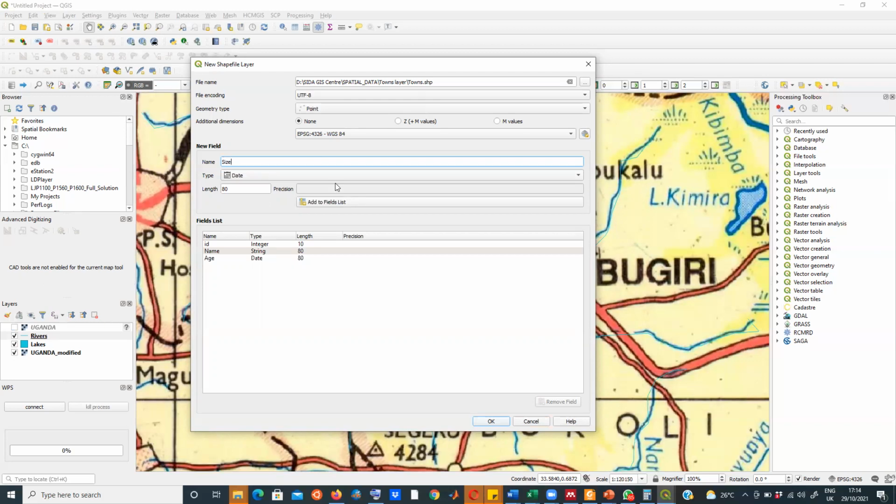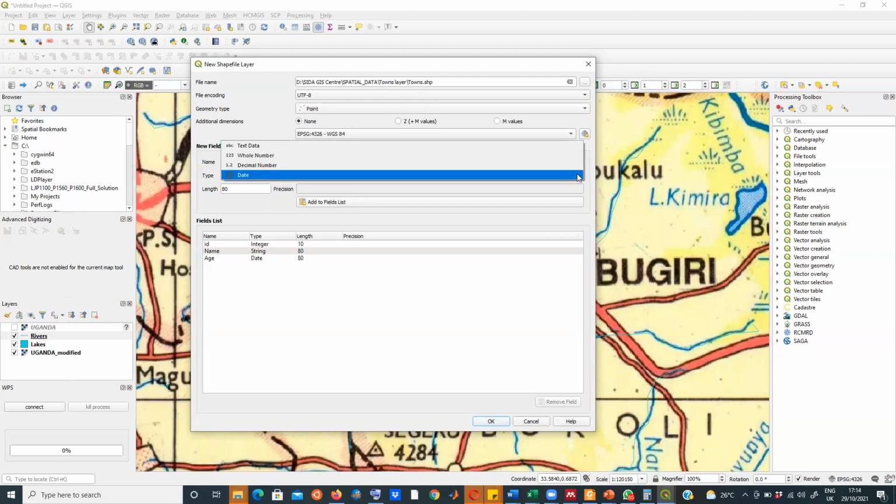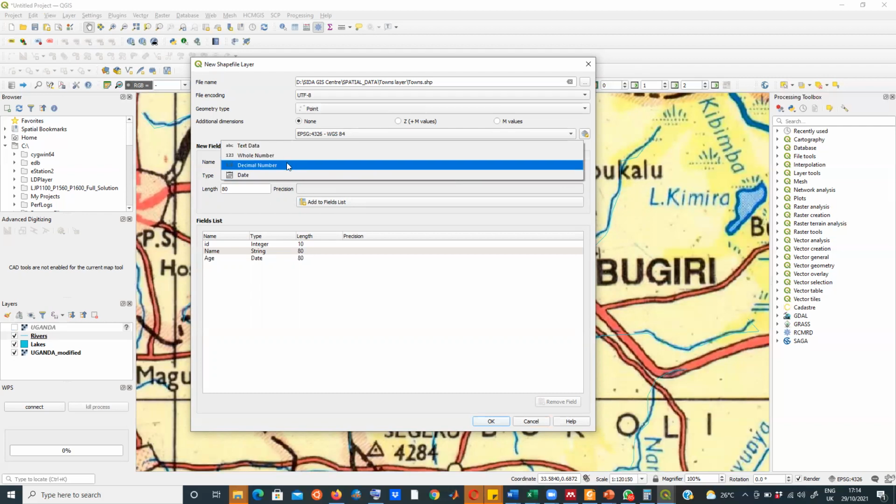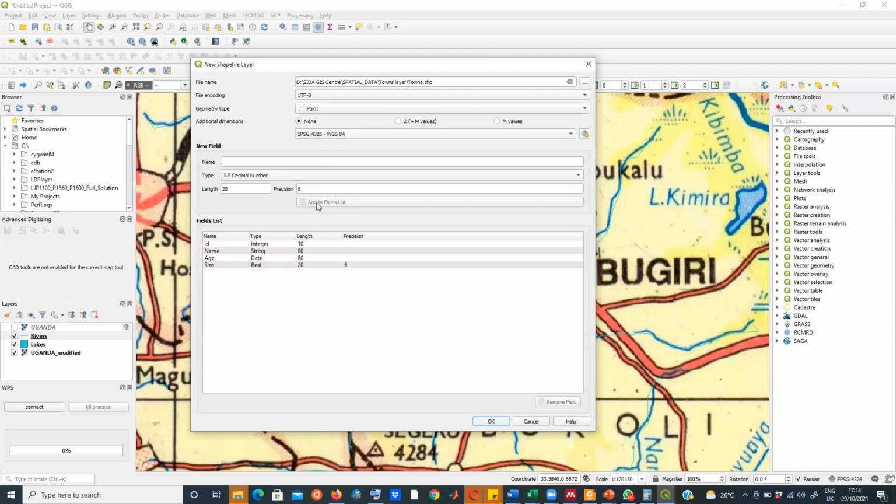So the size, maybe it's in area. So for size, that one would be in what? It depends. It could be a whole number or it could be a decimal number. It depends on how you are going to capture the area. So if it's a decimal number, you click decimal number and you add it. Okay.